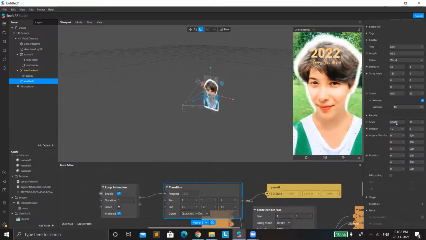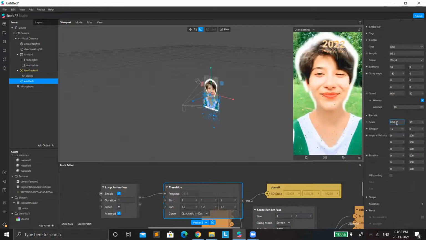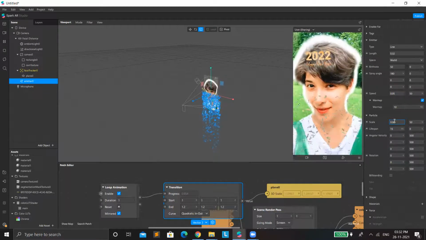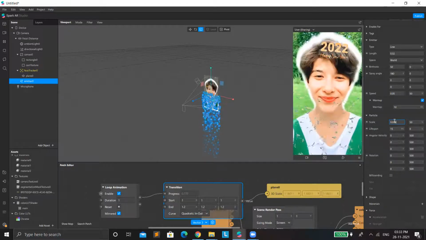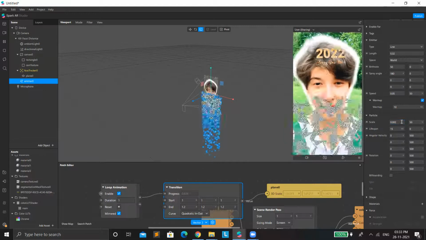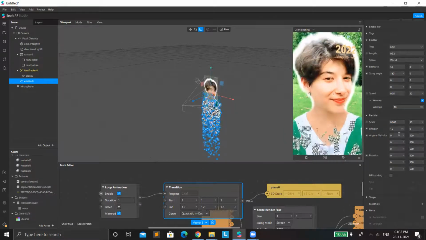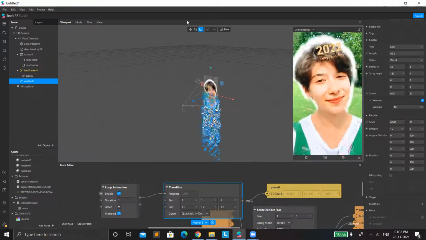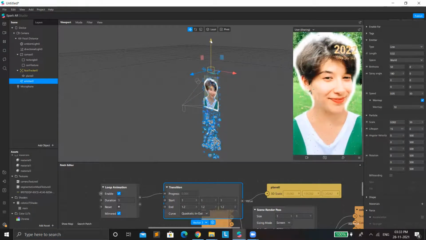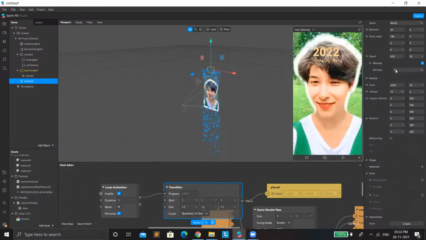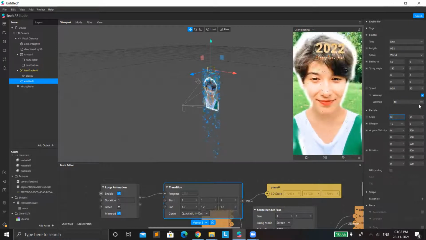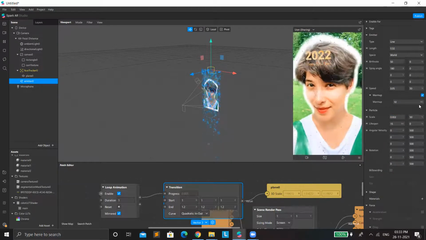0.005. So quite big. 0.25. Oh, it is too big. So this is okay. Then the spray angle is 15. Now we'll change it a little bit upwards. And let's change its size a little bit. 0.03. So this is fine.